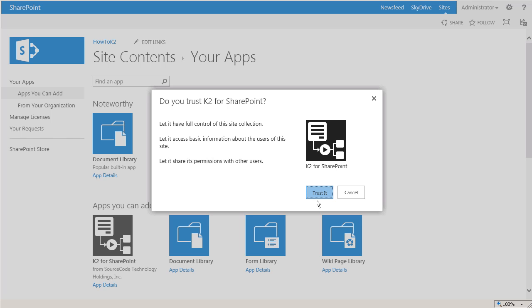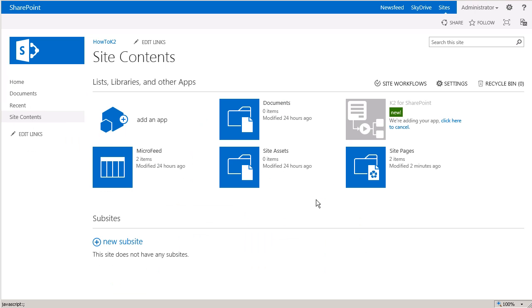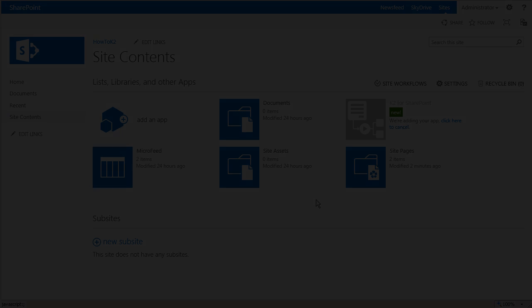Since we know this is a trustworthy app, go ahead and click Trust It to begin the install. From here you'll be directed back to your site contents page for this site. However, it may take a few seconds for the application to be completely added, so I'll pause the video and we'll come back once it completes.